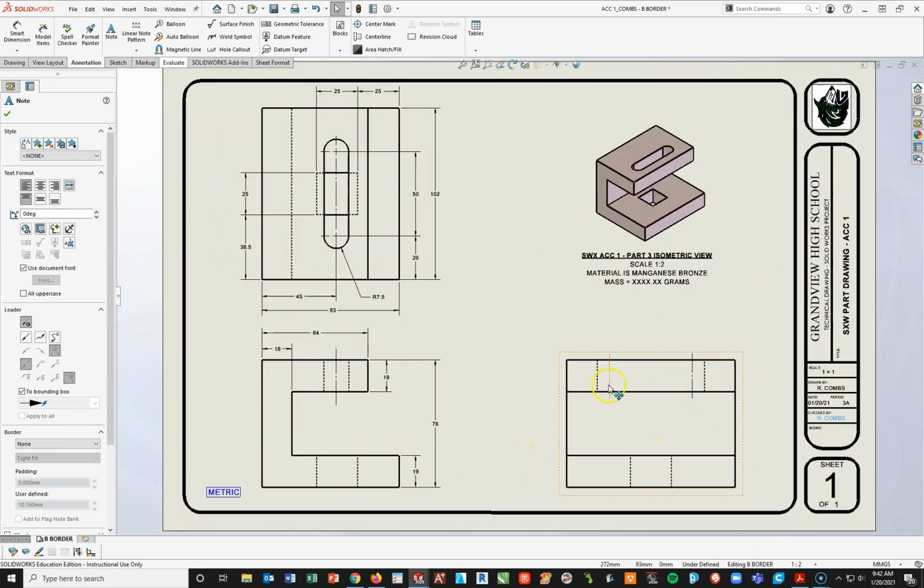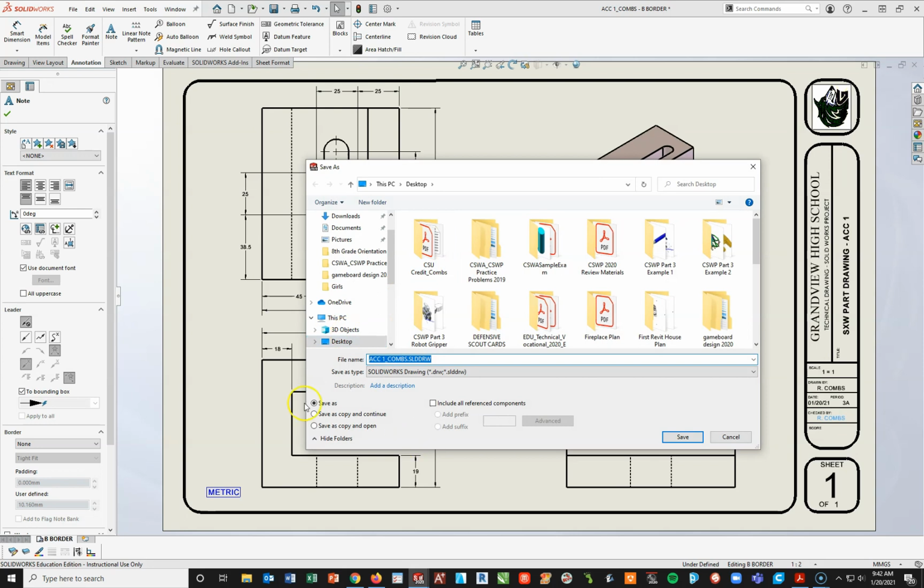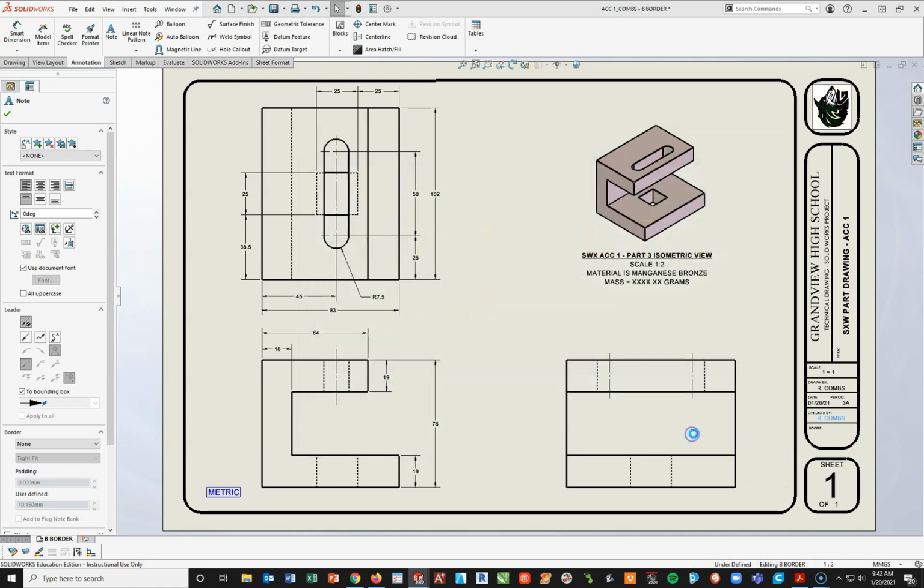At this point, this is a finished drawing, so I'm going to quickly do a Control Save. Say yes to update the views before saving, and then I save it in the same spot my parts are stored. So in this case, since I saved it to my desktop, it'll go to my desktop. For you, it should go back to your H drive. I hit save there, and then when you have an opportunity in class, you will print and turn this in.